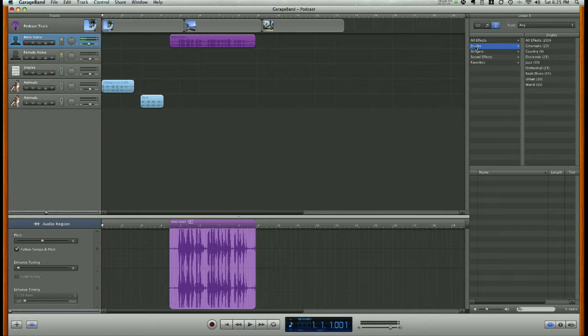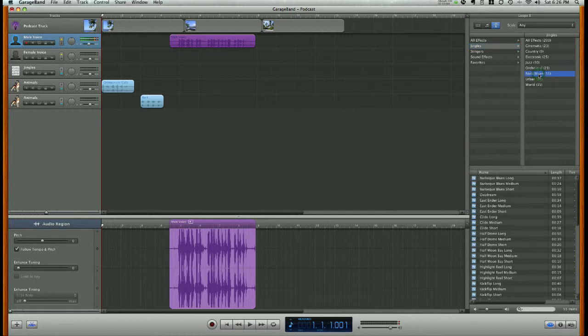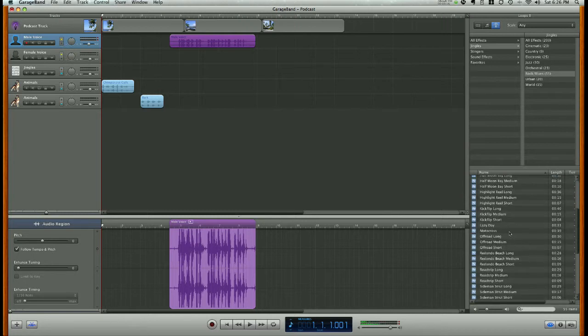We'll go into jingles, and they're organized into some categories. Let's go into rock and blues, and again, just simply click on one to preview it. And once you find one you like, simply click and drag it into your track window one more time. You can drag it onto the jingles track that has been provided for you and place it wherever you would like again.